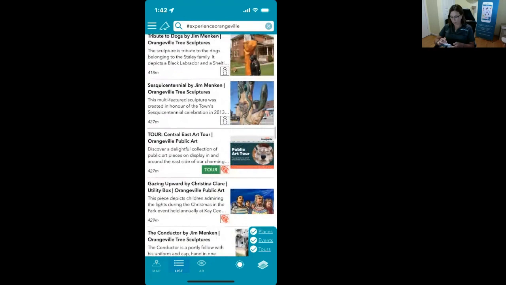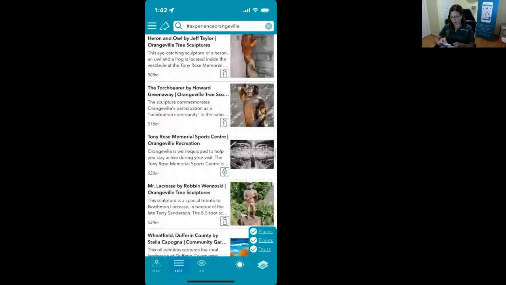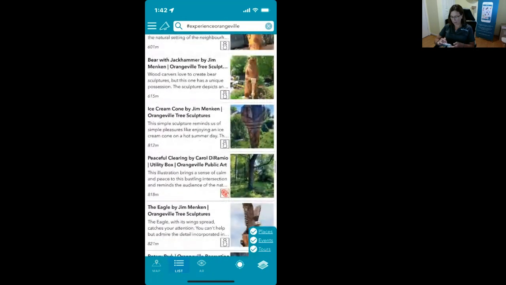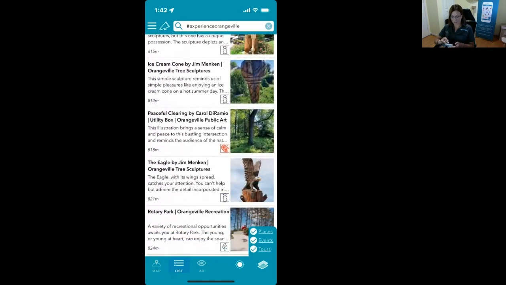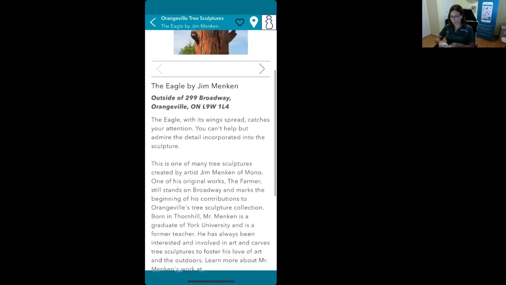There's a particular point of interest that I want to open up, so I'm just going to keep scrolling a little bit more. And when I see it, here's the eagle statue. So this is a tree sculpture. It is carved from a tree. And so when I open up this point of interest here, I can actually see there's an image gallery across the top. Here you can add as much media as you want. So you can add images, you can add videos, 360 virtual tours to let your visitors explore.